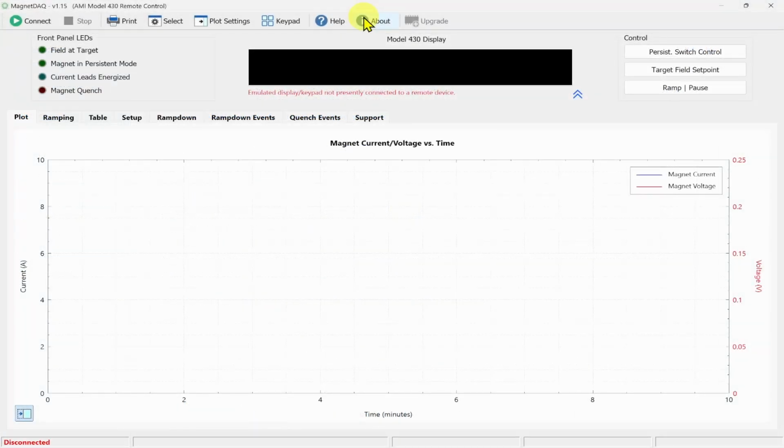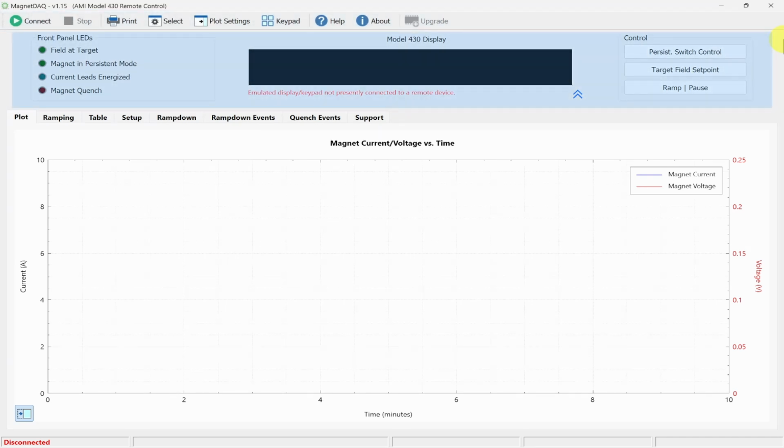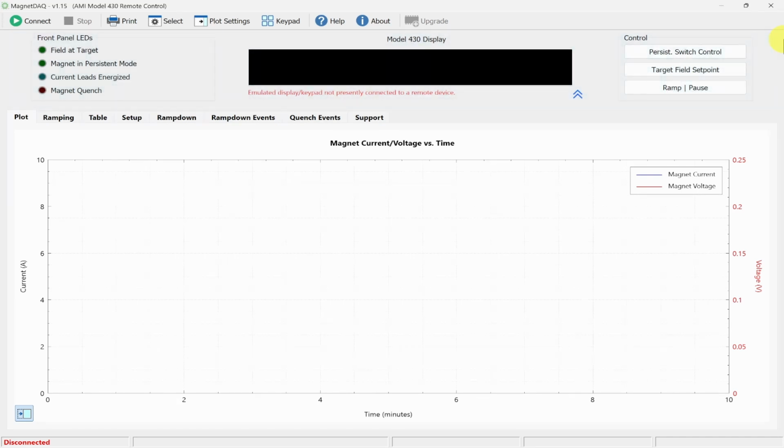Program Overview. Now that Magnet DAQ is installed, we'll open the program. As you can see, we have a toolbar at the top with several buttons. Below the toolbar is our main controller interface. This mimics the front panel of the Model 430. As we go through the program, we will touch on the capabilities of each section.